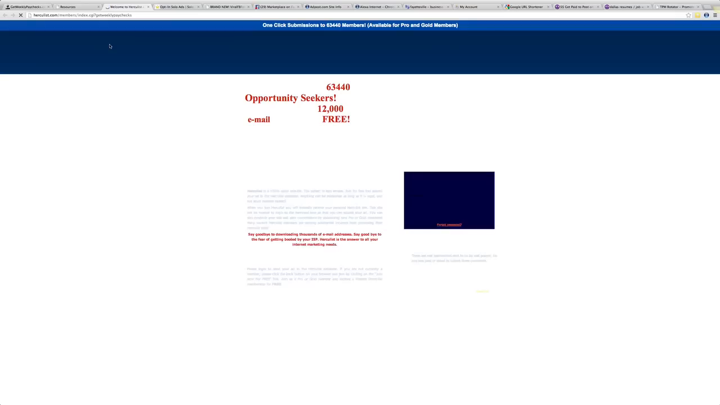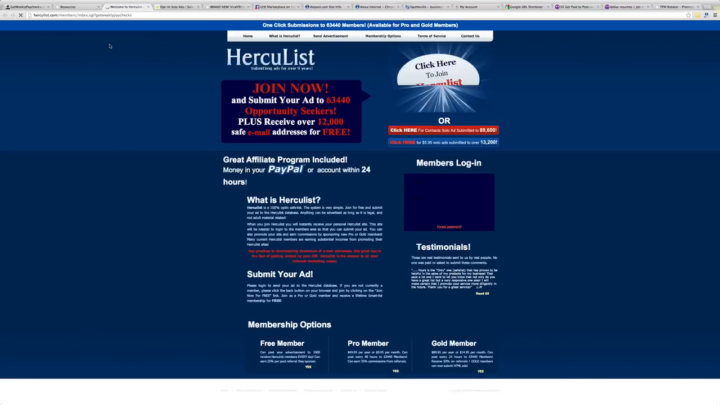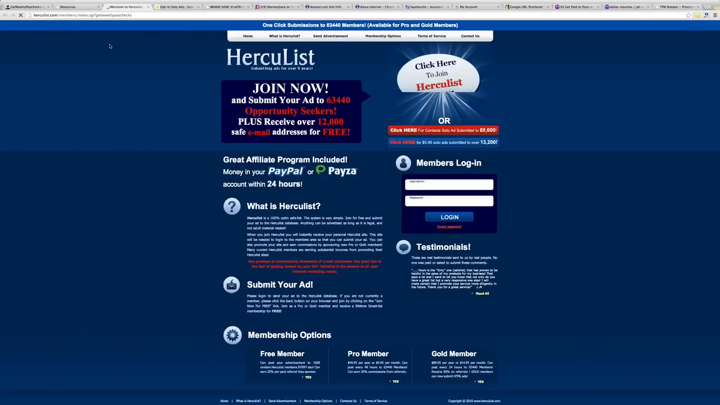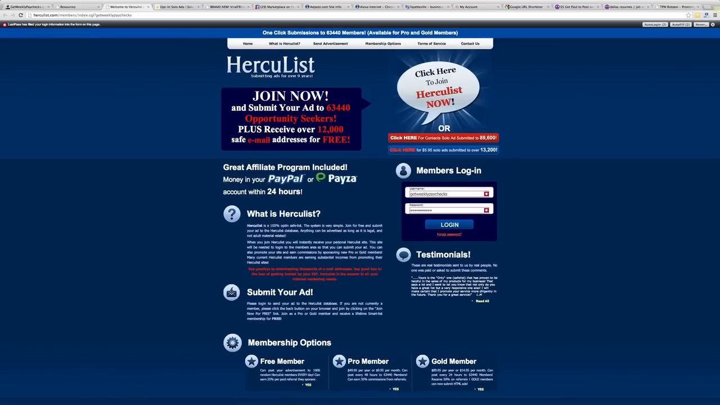Hercules is a great source for mailing. Basically, Hercules has a list of their existing customers. You can come in and choose to mail their members, which is great. Hercules has been around for years and we use them all the time. And as you see here, you have a free membership, a pro membership, and a gold membership. Choose which one fits your budget. If you do have the money, go ahead and upgrade to gold. I do recommend it because this allows you to mail pretty much to members every day.